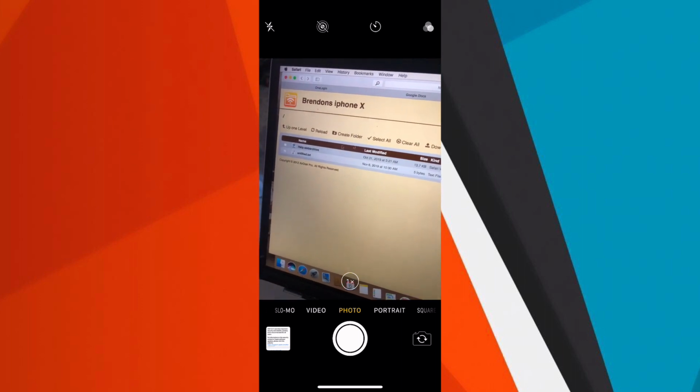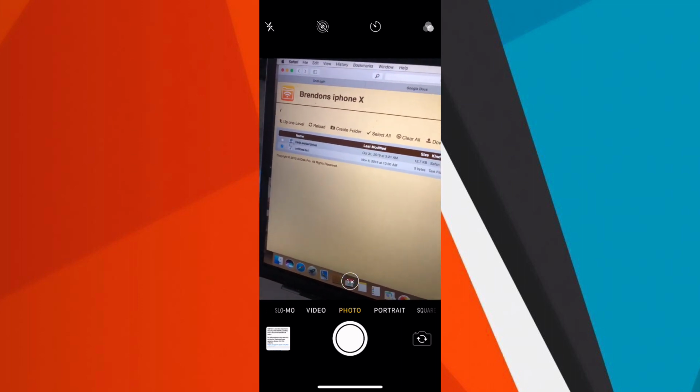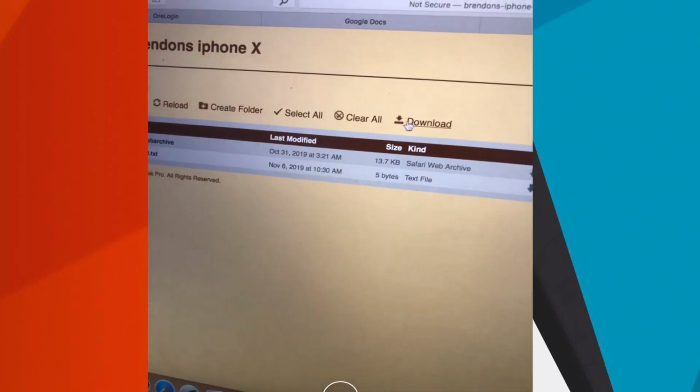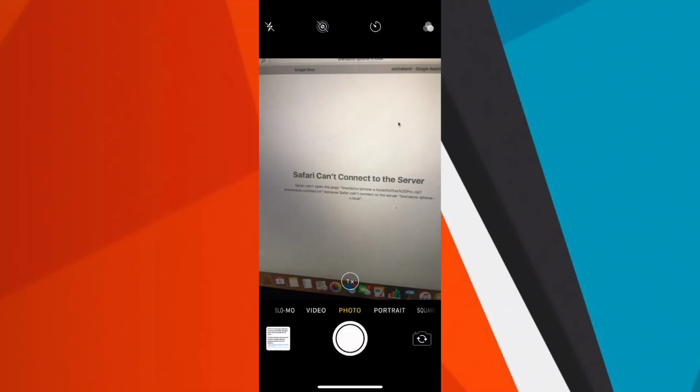So yep, there you go. Also, you just tap on whichever one you want, and you can download if you want. You just tap on download right here. So that's really it, and then it's going to download it. I'm not on the app anymore, so that's why it's not showing.